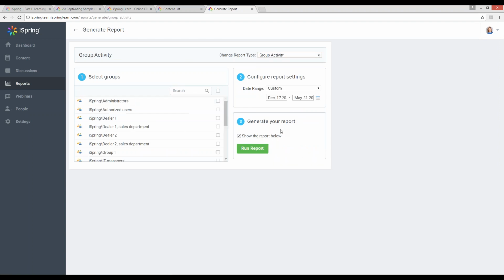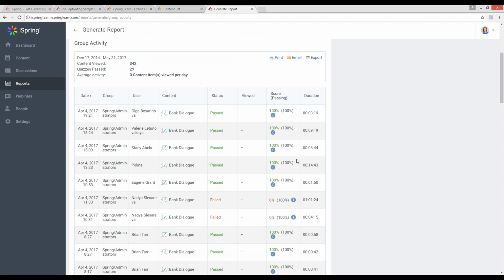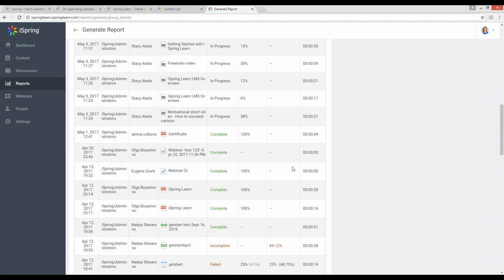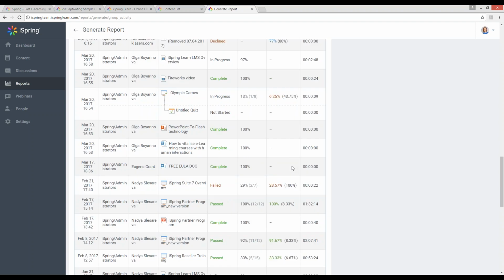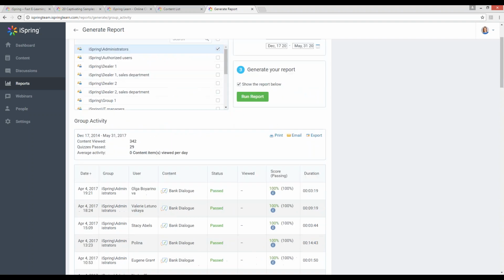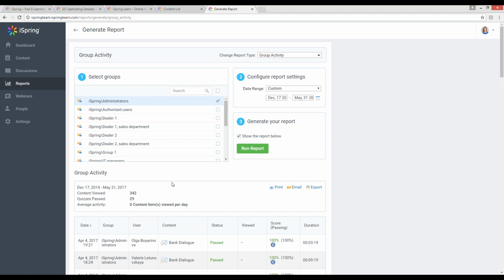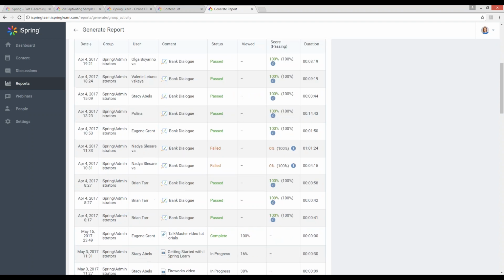You can also run the group activity report if you want to see how your learners complete the courses, and if you want to see who is the best, who needs to spend some more time on the training. So it's really convenient. And you can also print the report. You can email it to your manager, or you can export a report as one of the files, CSV, XML, or PDF. So that's how the reports work.